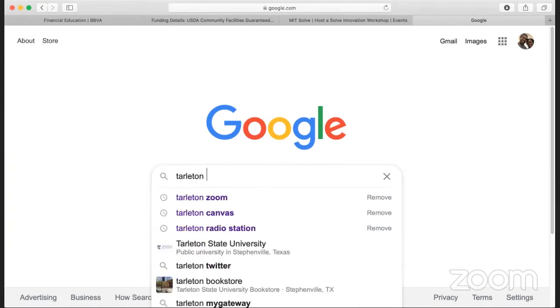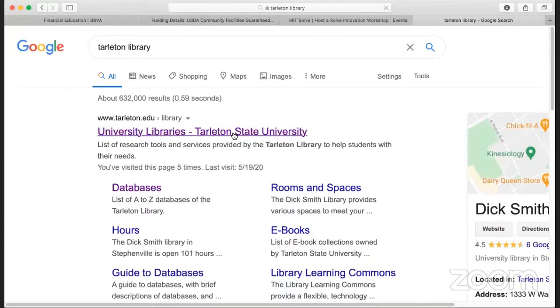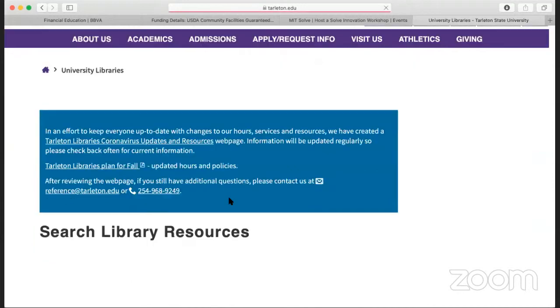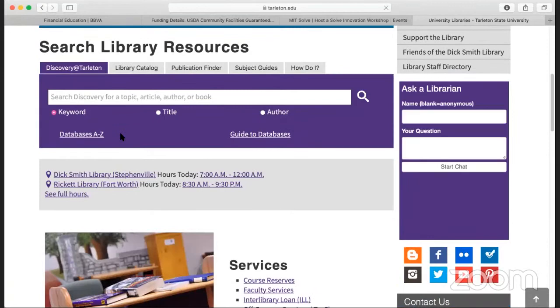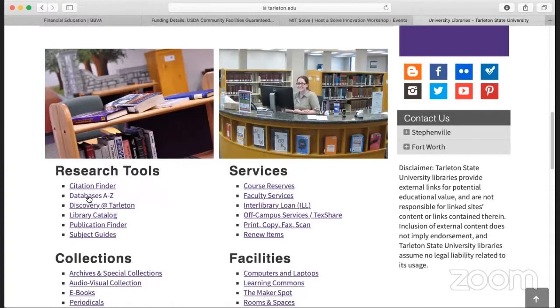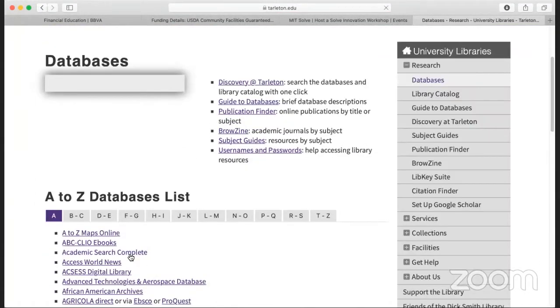So first, I'm going to go to the Tarleton Library, and this is often how I get to the Tarleton Library webpage. I just go to Google and type in Tarleton Library. Then I scroll down to the search library resources, and I go all the way down to databases A to Z. When I go there, it's slow, guys, but I can go to this third database titled Academic Search Complete.